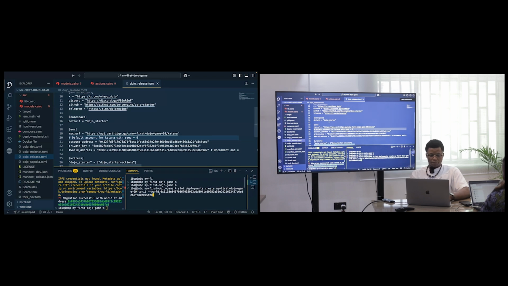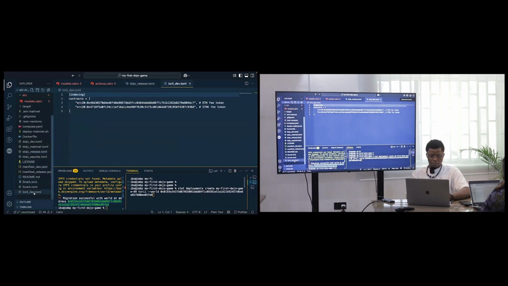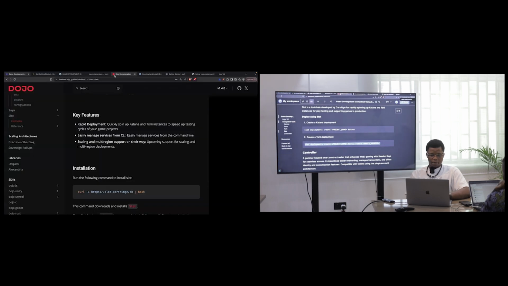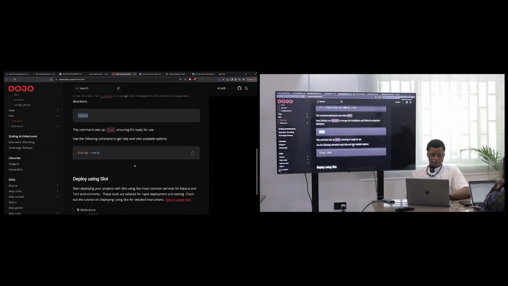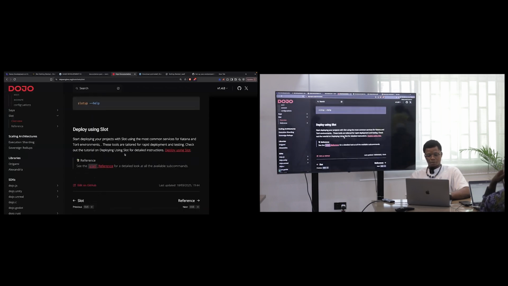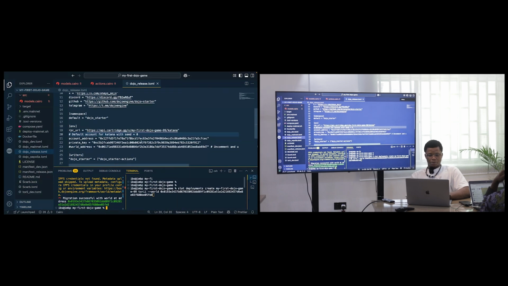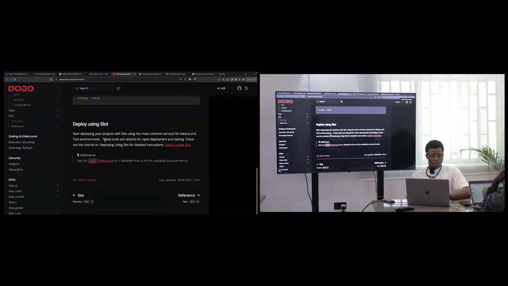Now, one last thing we have to specify here is which RPC URL. Let me see how we can specify the RPC URL, because since this is a custom RPC URL, unlike when we were deploying locally, we didn't specify an RPC URL because it already knows the default local Katana RPC URL. But let me quickly check that.